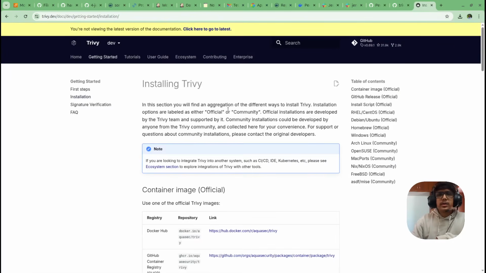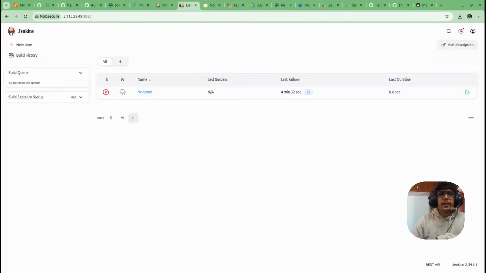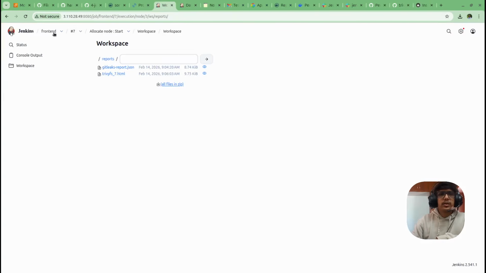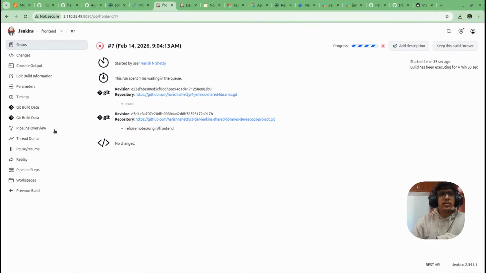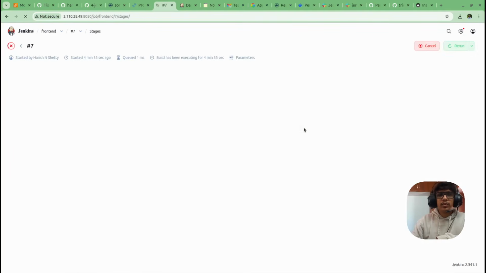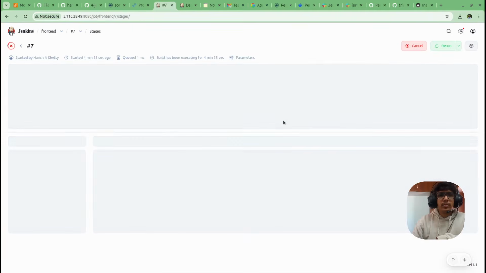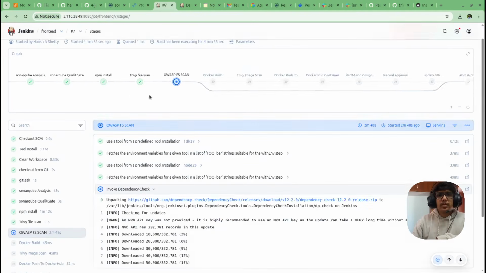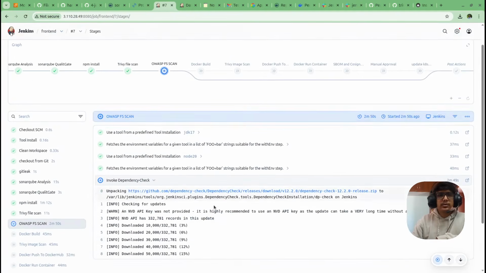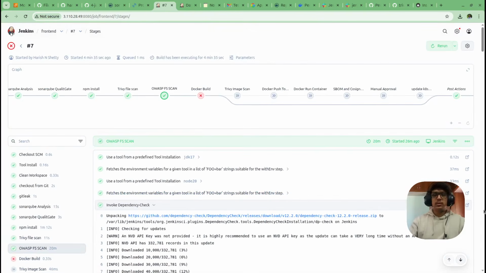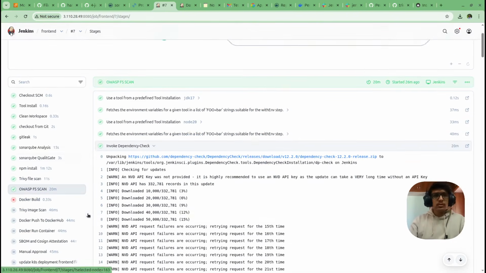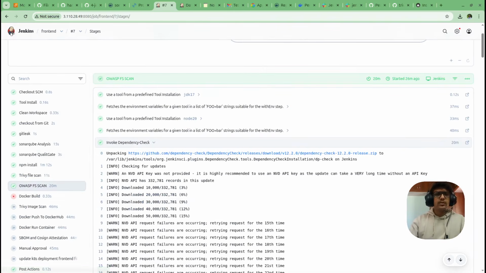So we have seen about Gitleaks and Trivy scan, and this one is going to take much time. Overview. So I will come back once it's done. Download of these records. Yes, now OWASP ZAP is completely done. It took approximately 20 minutes.